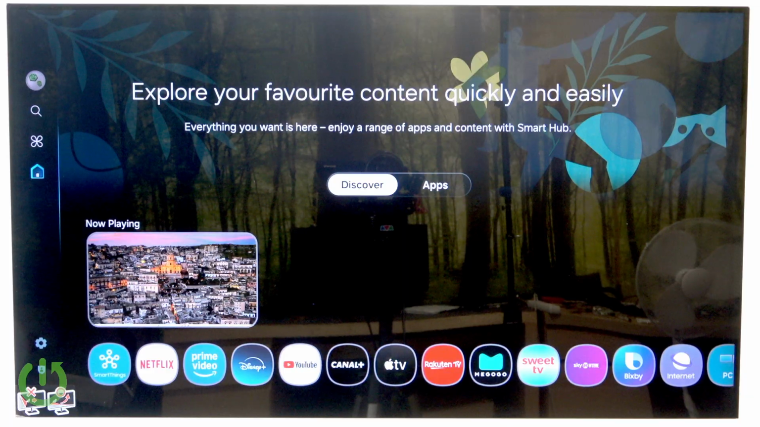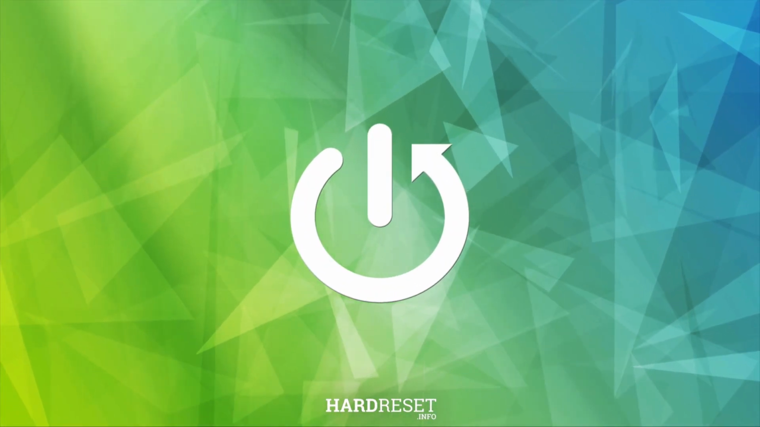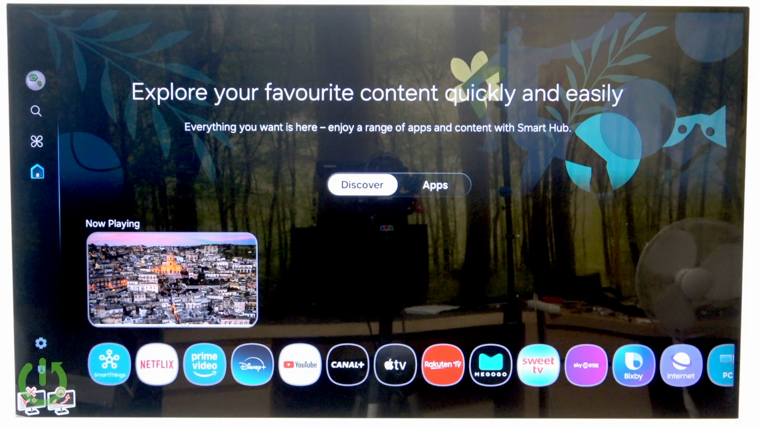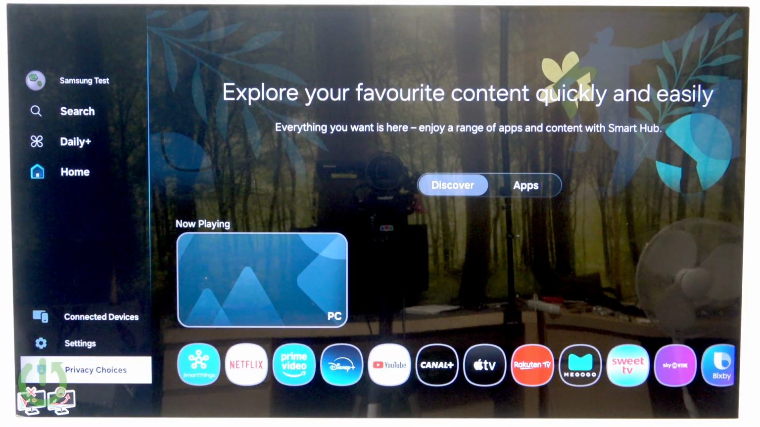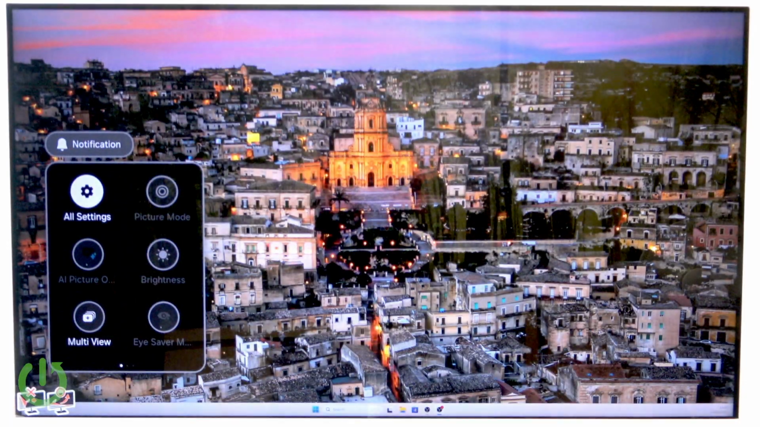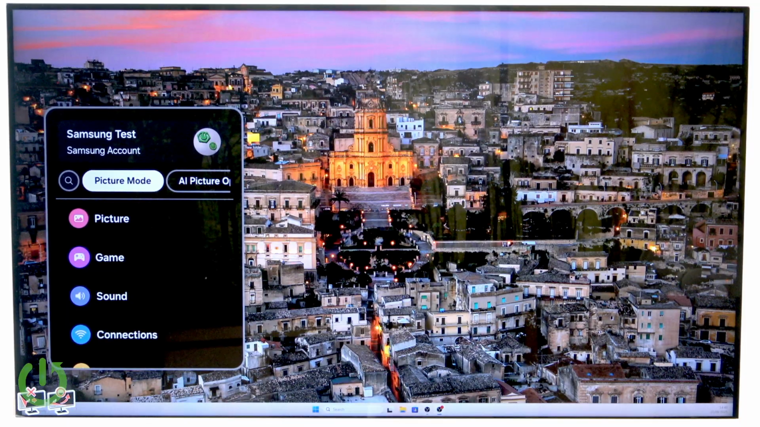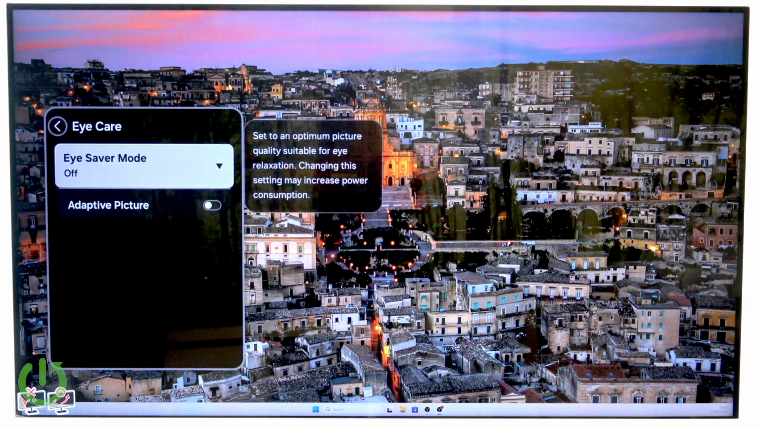Today I'm going to show you how you can easily change the iSaver settings. At first, when you are in the home, go to the right to see this panel here. Scroll down to the settings, and here you have to click on it and click all settings. Now scroll down to the picture and scroll down to the iCare here.